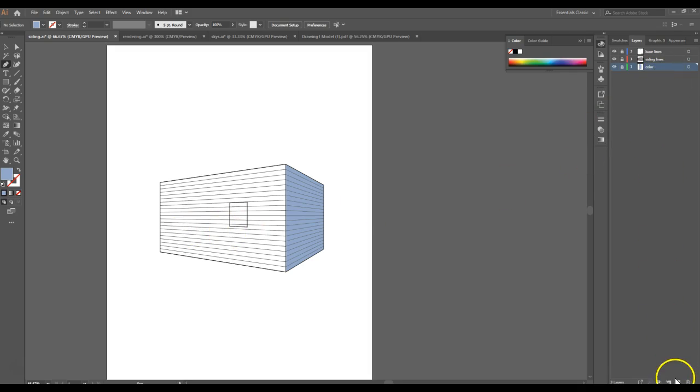So I'm going to make a new layer to do this other wood siding on this other wall. I'll call it color 2 for layer. Of course, it doesn't matter much. And I'm going to set a base color for this wood first.